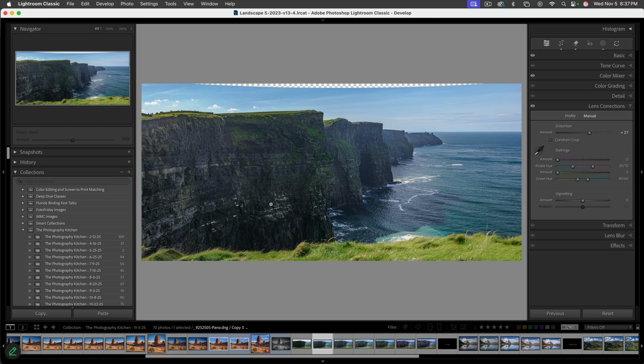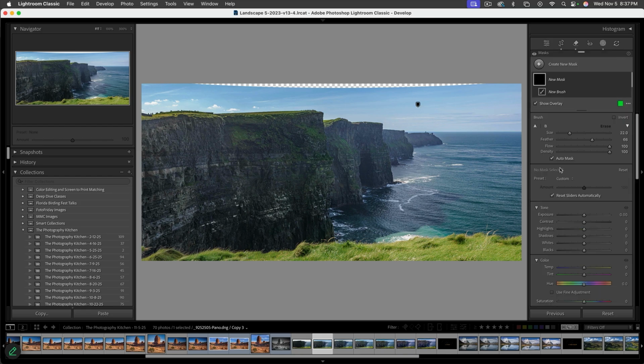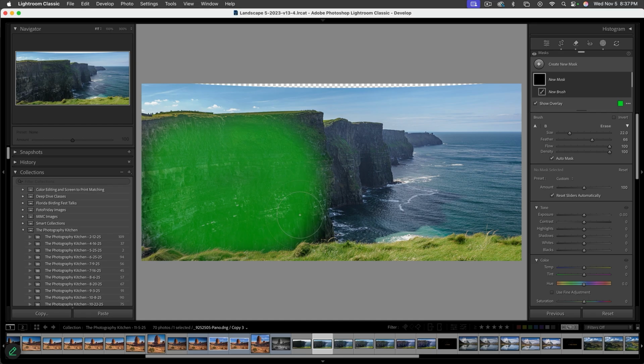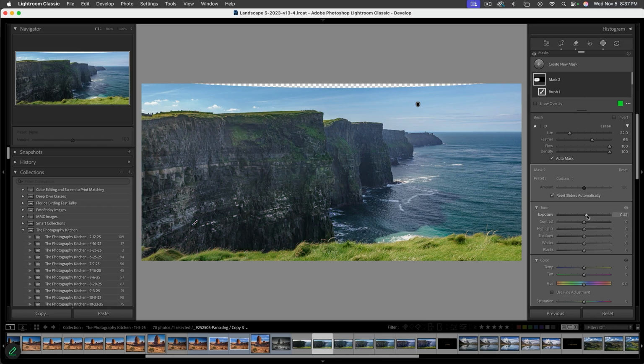So we need a brush. Let's get a nice big brush here. We have auto mask turned on. We need to open this part up. I want your eyes to go here. So how do I do that? I need to brighten it. I need to add contrast, and I need to warm it up because that'll make it appear closer. So let's start out with a little exposure.